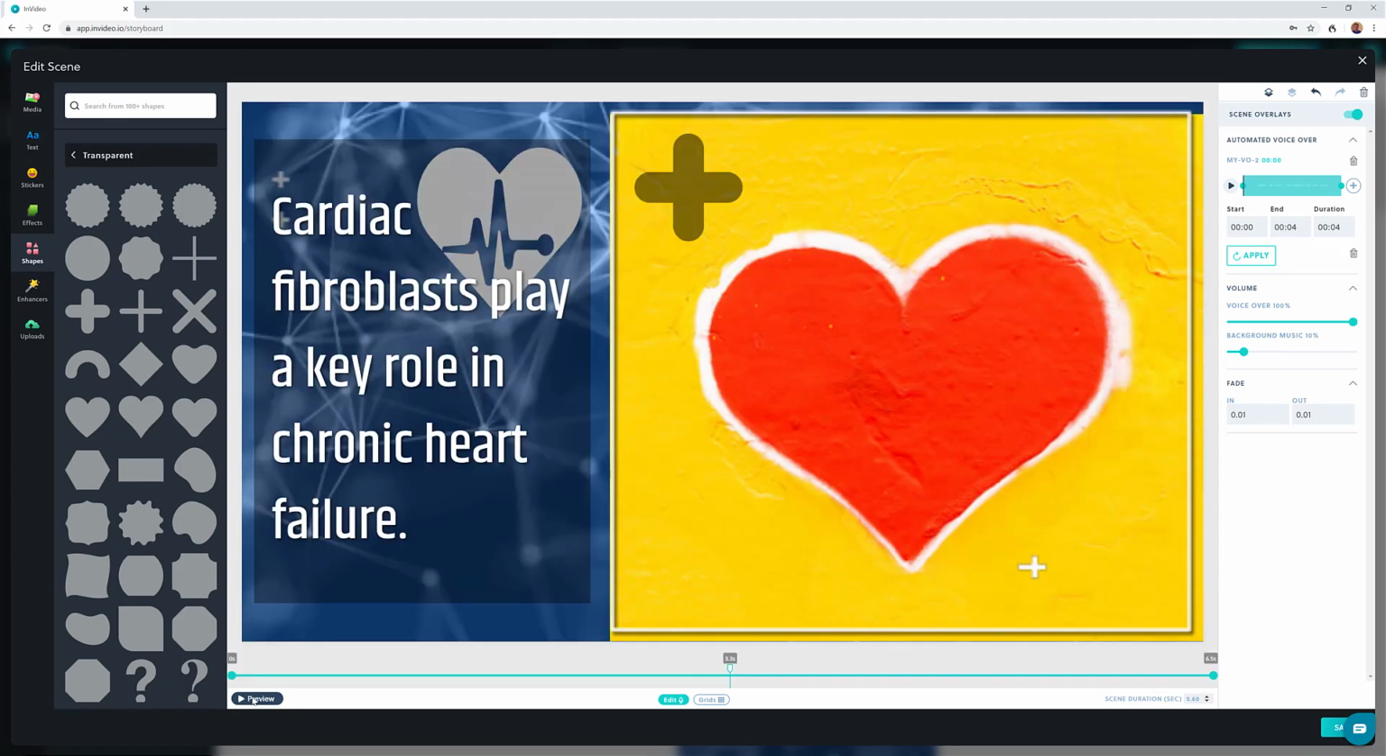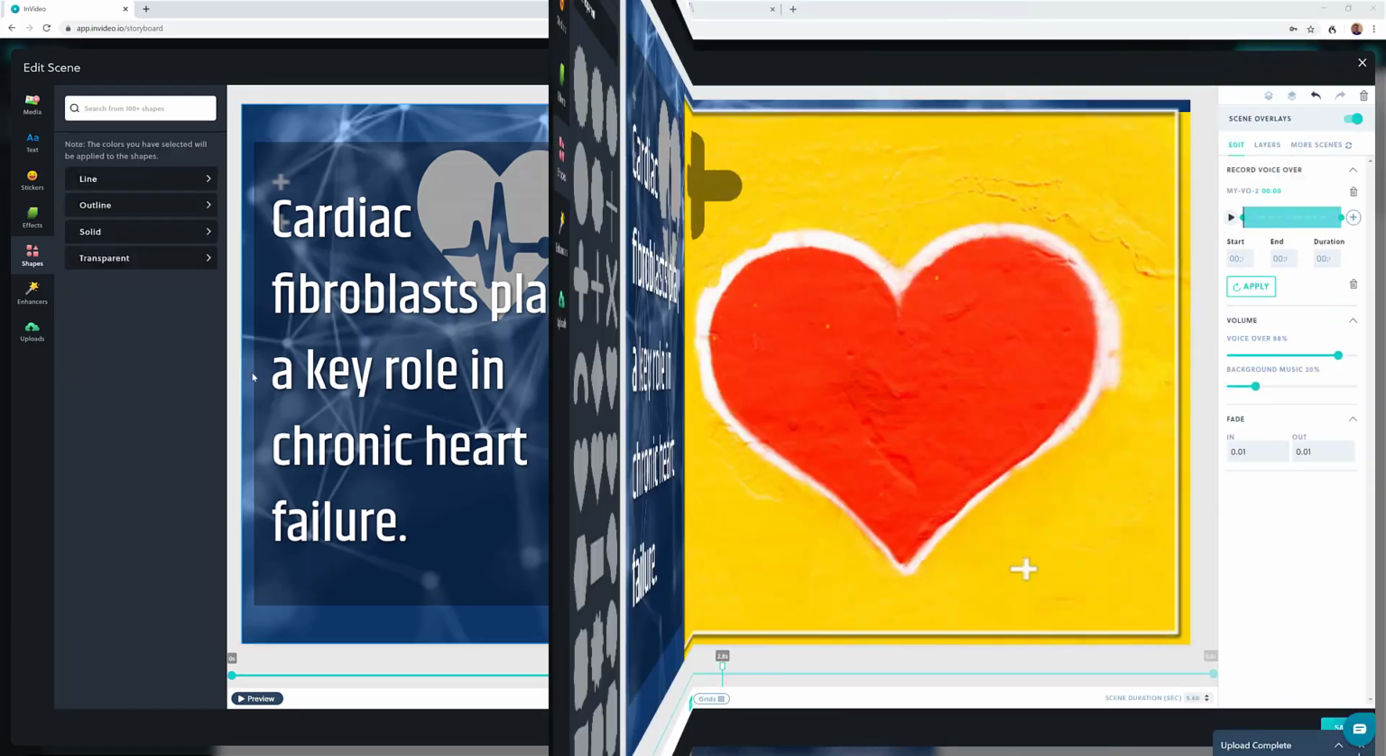That sounds pretty good and works excellently. If you come up here, it gives you the start, end, and duration as well. And you can choose how much voiceover you actually want. If there's any background music, you can choose to make that louder or quieter, depending on what you want to do. And you've also got the fading out option.